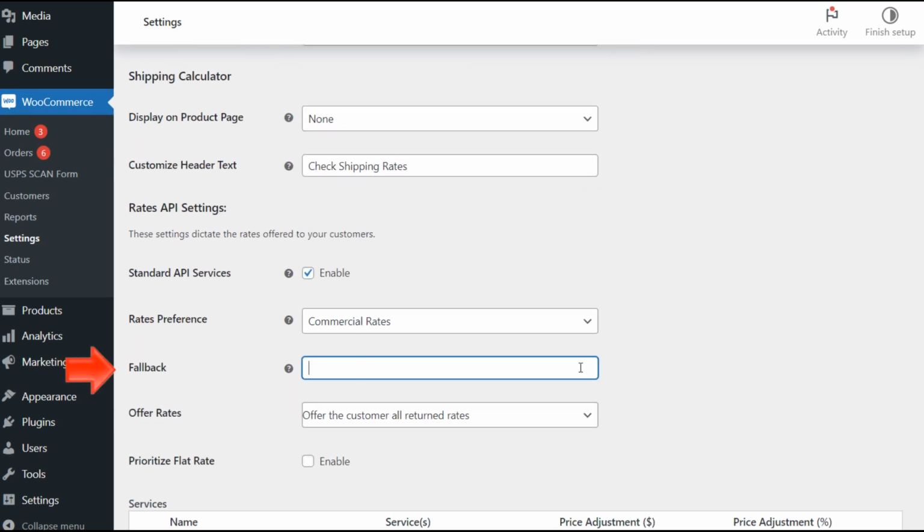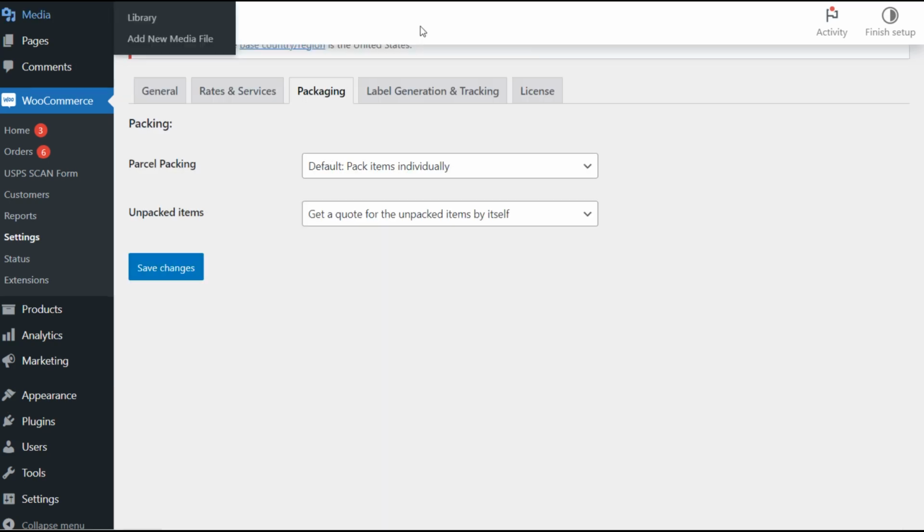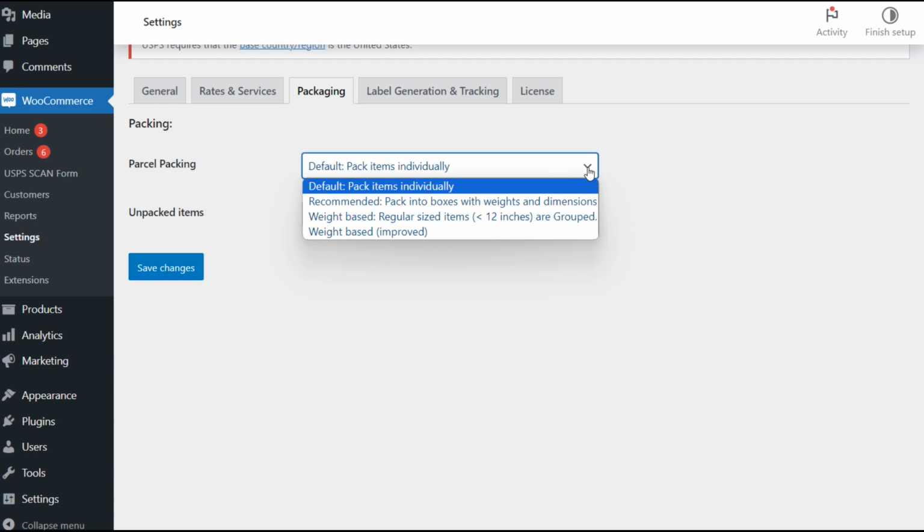Fallback: if USPS is not able to return the rates, then the fallback rate will be offered to the users. Next is the Package Settings tab. Our WooCommerce USPS shipping plugin provides four methods for parcel packaging. Pack items individually: in this option, each item in the cart is packed separately. Total shipping cost is calculated by adding the shipping cost for each item. This option is selected by default.